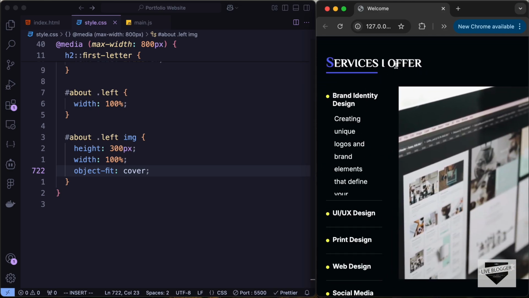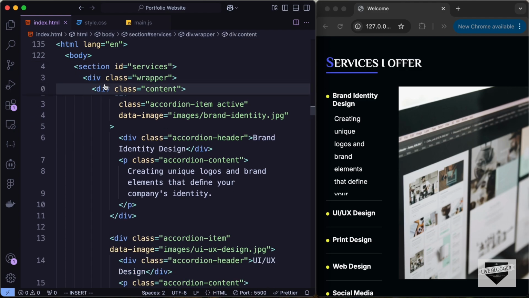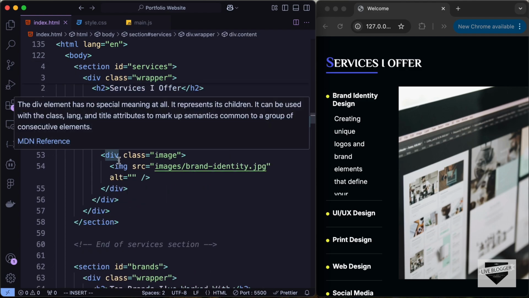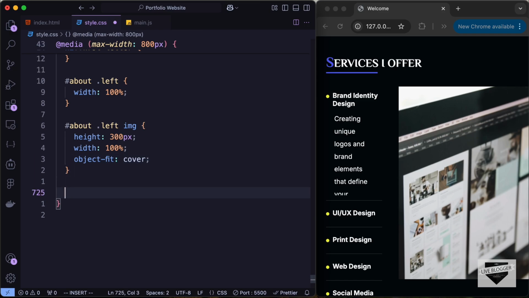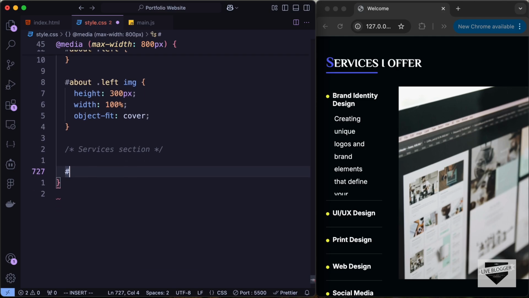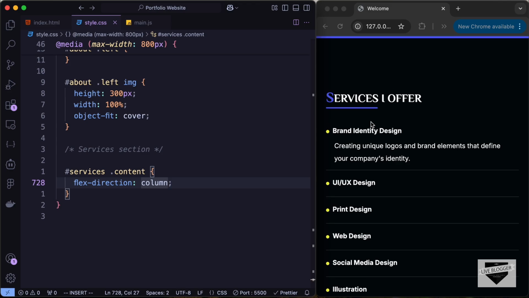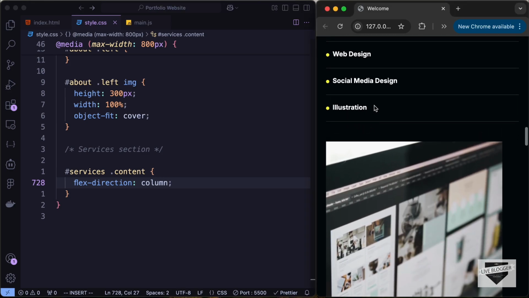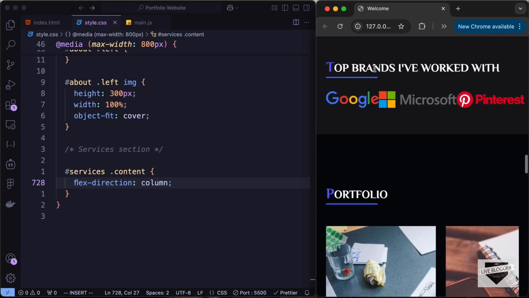Now for the services section, we want these elements to be displayed one below the other. So here we can see we have the content inside the services section, and in that we have the accordion, and after that we have the image. So we want to have both of these one next to the other. Now we have already set the display of this content to flex. So let's target that. I'll just create a comment, services section, and let's type #services .content, and let's set the flex direction to column. So this is how it looks, and I think we don't need to make any more changes in this. It is working all right. So let's scroll down and go to the next section, which is the brand section.